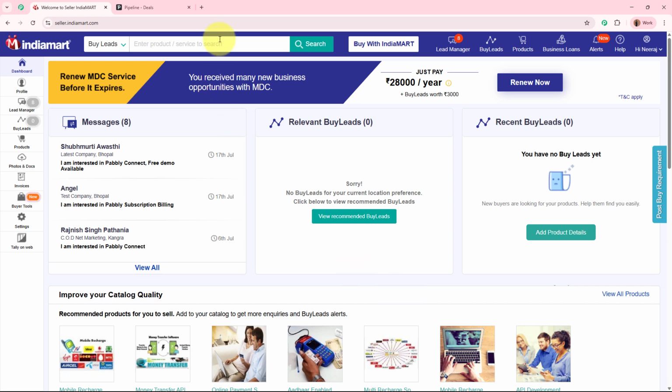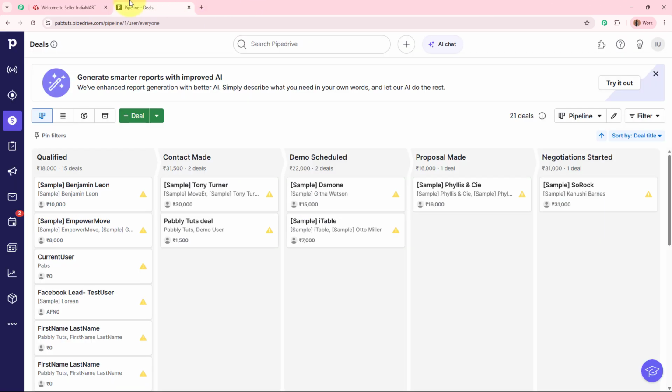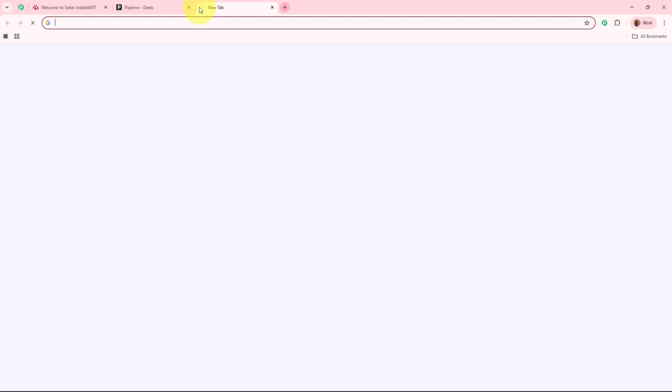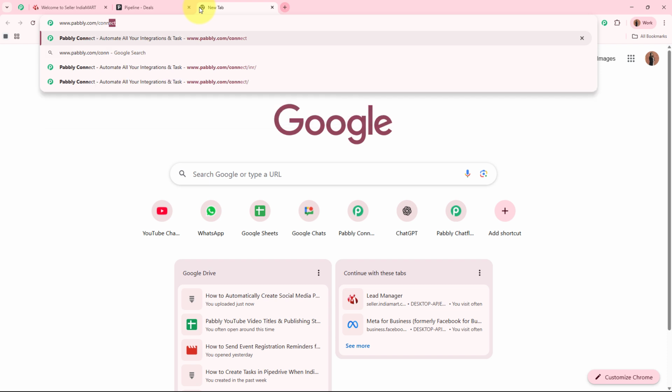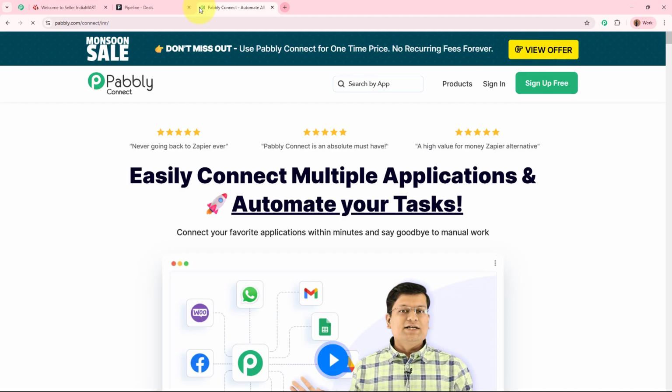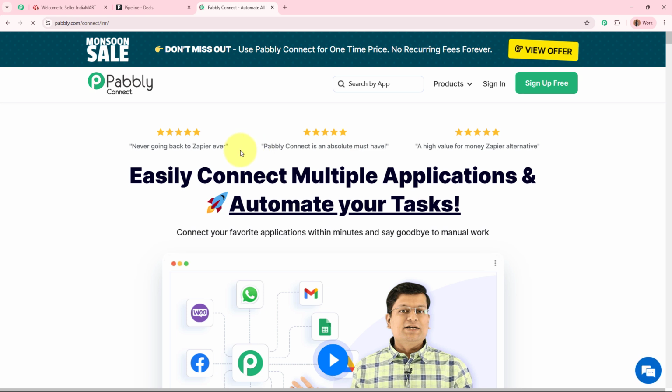And I am going to build a connection between IndiaMART and Pipedrive using Pabbly Connect. For that, on a new tab, I am going to browse the website of Pabbly Connect, that is www.pabbly.com/connect. After browsing the website, Pabbly Connect's landing page is going to appear in front of you, on which you will find two options, that is sign in or sign up for free. If you're an existing user, you can directly sign into your Pabbly Connect account. But if you're a new user, you can sign up for free and get 100 free tasks every month.